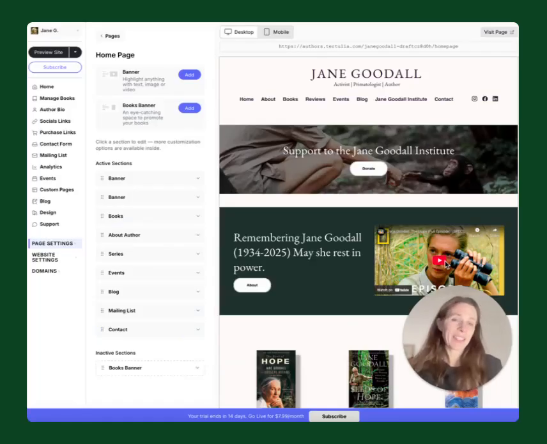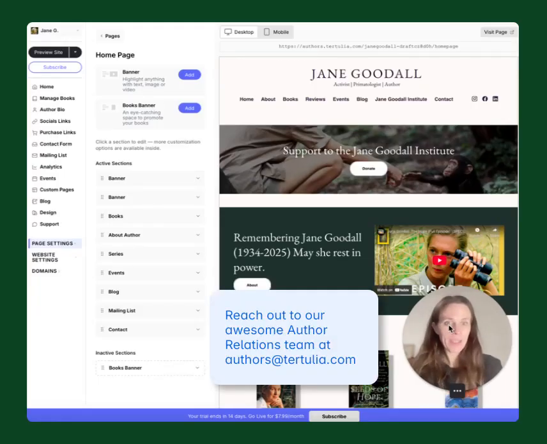This is just the beginning of what you can do to customize your Tertulia website. After you've set up your content and established the look and feel of your design, I would encourage you to spend more time in the page settings section of the website builder to see the additional customizations you can make. And come to us with questions or suggestions.